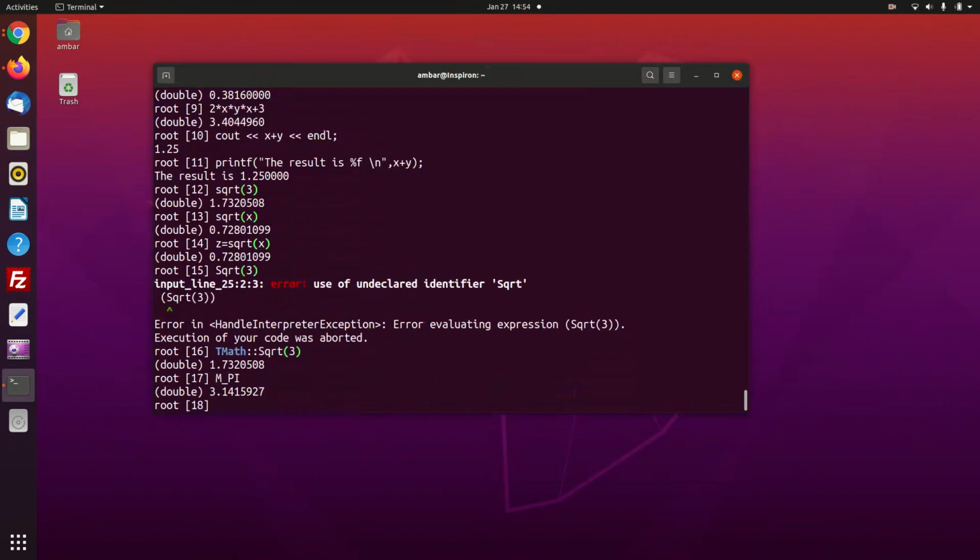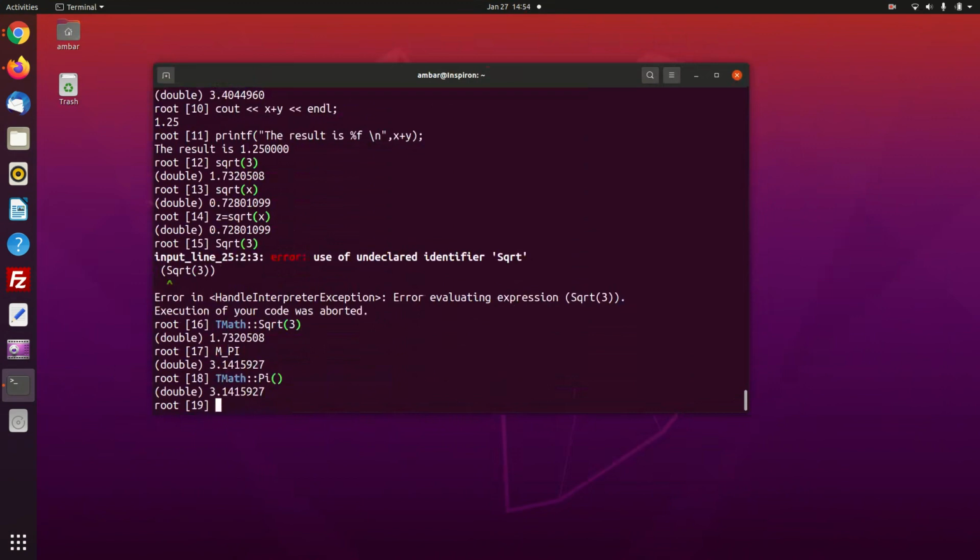And the same thing in tmath is also there. So tmath, then the scope resolution operator, and in this case it is called Pi with capital P and small i, and it is also defined as a function, although there is no argument to it. So if I do this, then also I will get the same value. So it has come. You can try now to have a look at some of the other functions on your own.